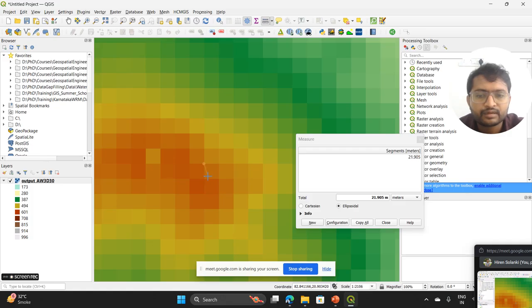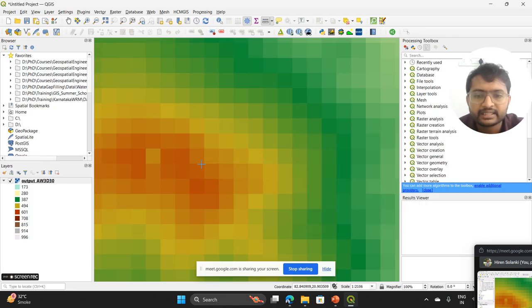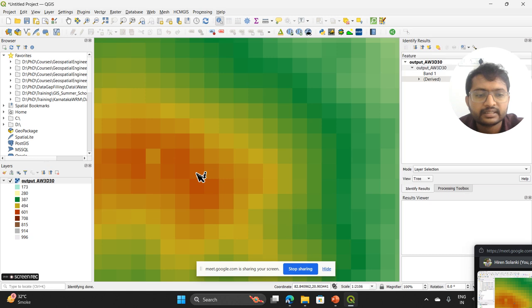So you can see it's around 30 meters. So this pixel is a 30-meter pixel. One pixel by one pixel is a 30 meter by 30 meter pixel. So for 30 by 30 meters, you will get just one value.